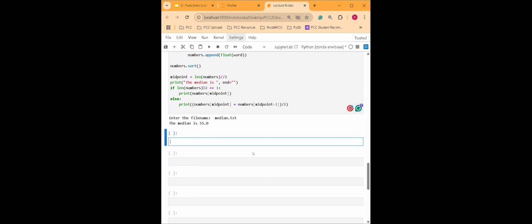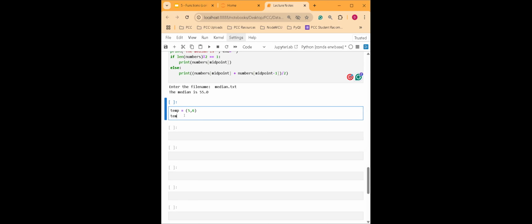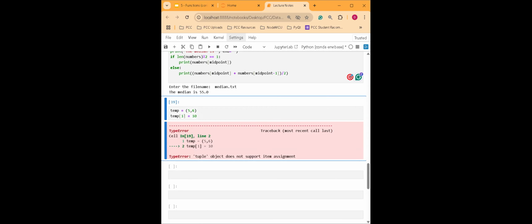it's annoying. What's happening with my anaconda? Okay, so we have temp, for example, and then I have numbers here, so 5 and 6, right? This is a tuple. If I were to say temp of 1, then I'm gonna change it to a number, it's gonna give me an error. Okay. Tuple object does not support item assignment.